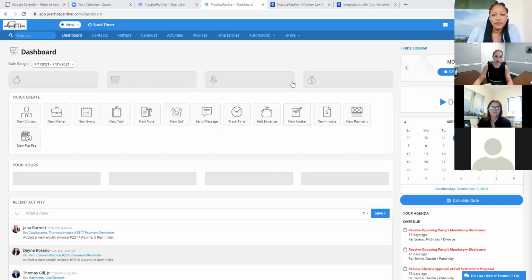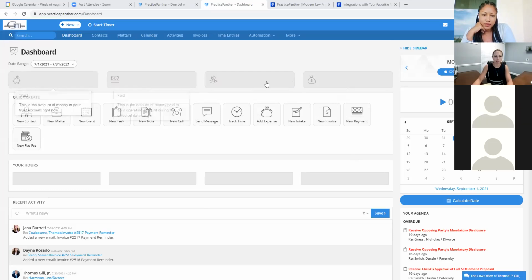Okay. So this is the homepage for Practice Panther. There is a privacy setting over here. I have it on privacy mode right now, only because I don't have a demo account set up. This is my personal account. But otherwise, all of this would be lit up with how much money is not billed yet, how much money is due from all of our clients combined, how much money is sitting in our operating account, how much money is sitting in our trust account. So that would usually be all lit up, but I do have it on this privacy setting, so you can see when I click it on and off, it lights up and it's all colored.